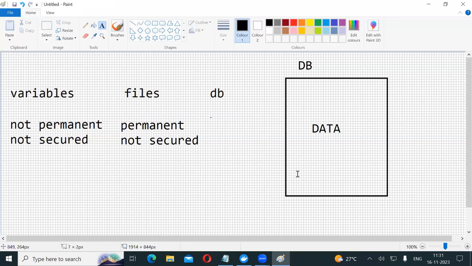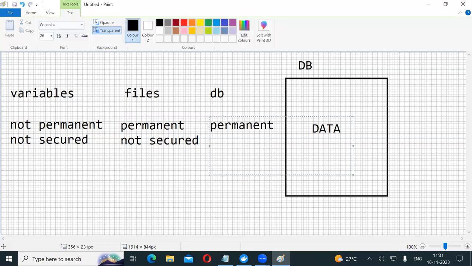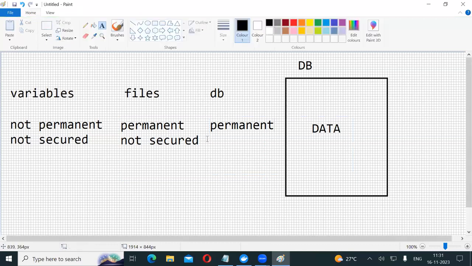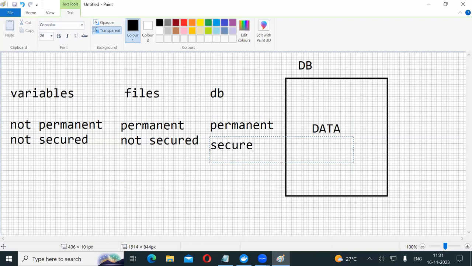Next one, database. Database is also permanent. So the data stored in a database is permanent, and it is also secure. That means you cannot access my database and I cannot access your database. I created one database, you cannot access it, and you created one database, I cannot access it. So a database created by one user cannot be accessed by another user. That means it is permanent plus also secure.